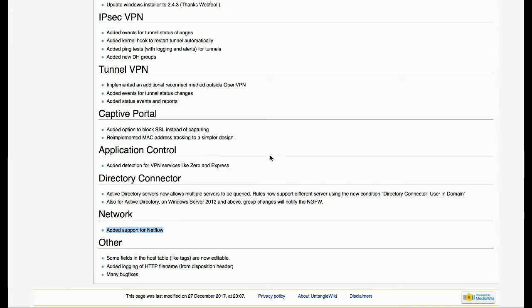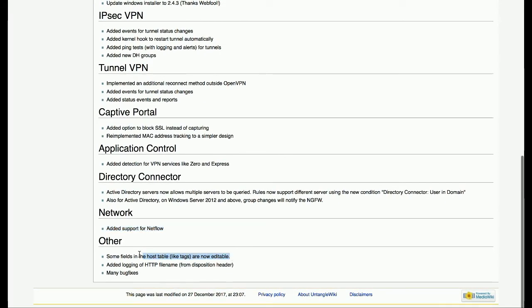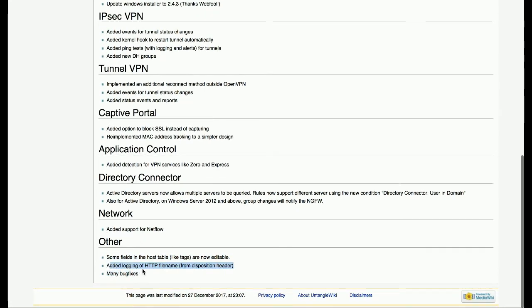Some other changes, some of the fields in the host table are now editable, and we added logging of HTTP file name, and then also just a lot of bug fixes. So it's cleaner, it's faster, it's prettier.